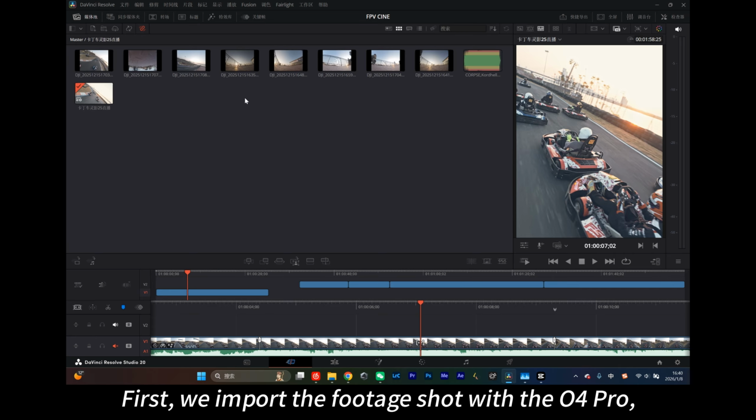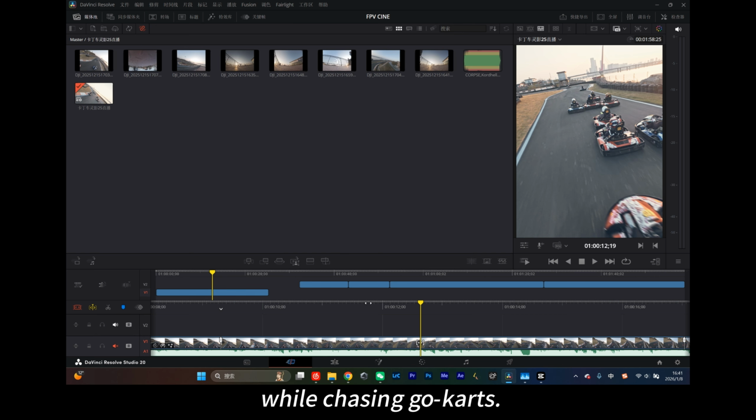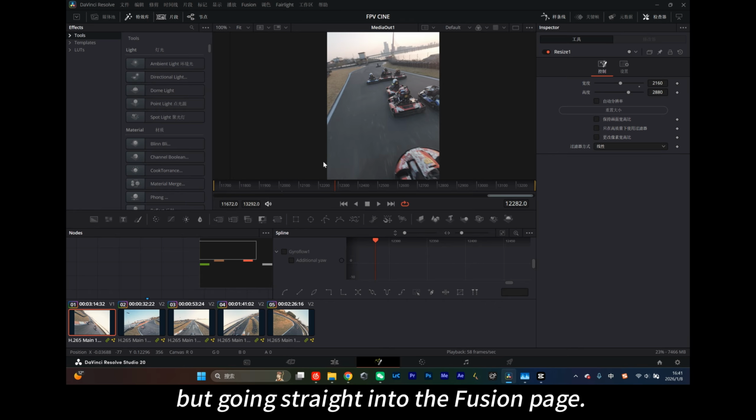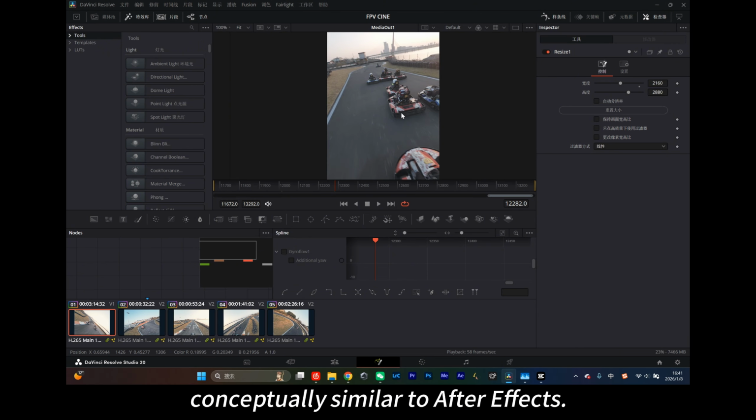First, we import the footage shot with the O for Pro, and here are some clips I captured using the Linear 25 while chasing go-karts. After importing the footage, the first step is not color grading, but going straight into the Fusion page. Fusion is DaVinci Resolve's built-in visual effects system, conceptually similar to After Effects. It essentially embeds a full VFX workflow directly inside DaVinci Resolve.